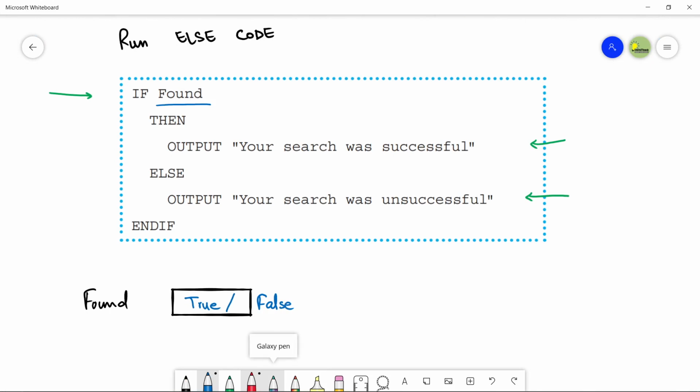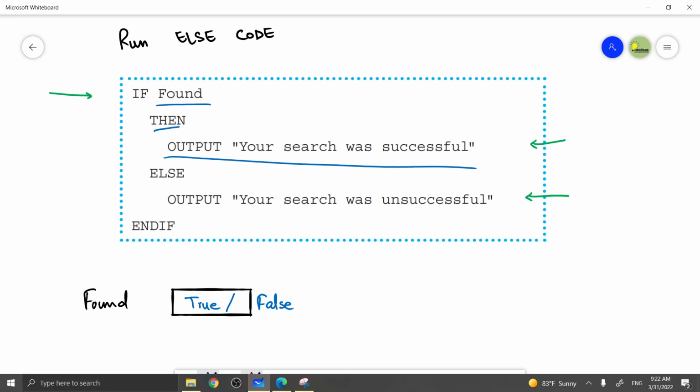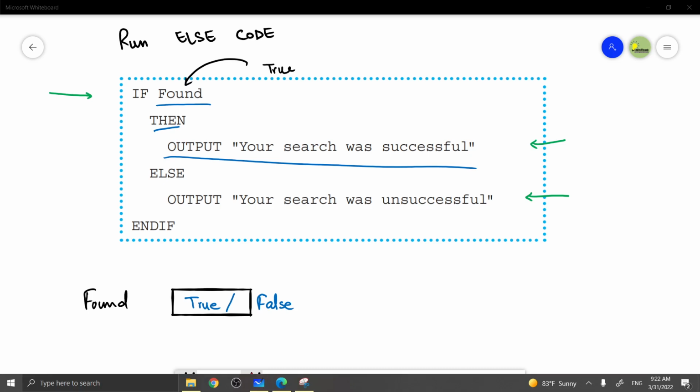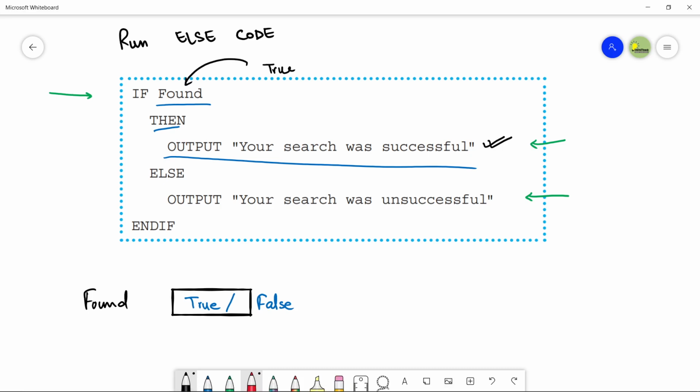Yes. So there are only two values that can be stored in a found variable. Depending upon its value, remember that I have earlier told you if a statement is true, we are going to run the then code. Output: your search was successful. It means that if the value of the found variable is true, you will print "your search was successful" on your screen.